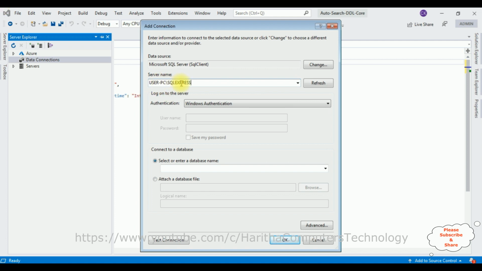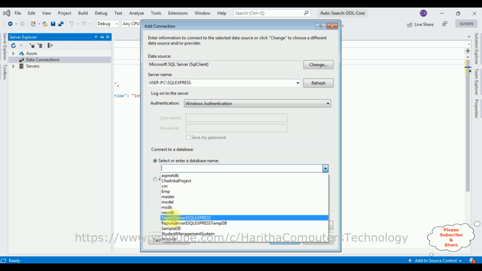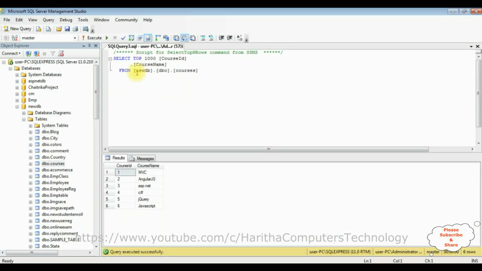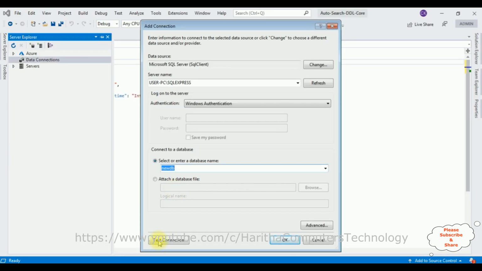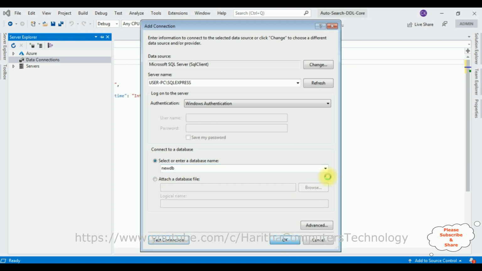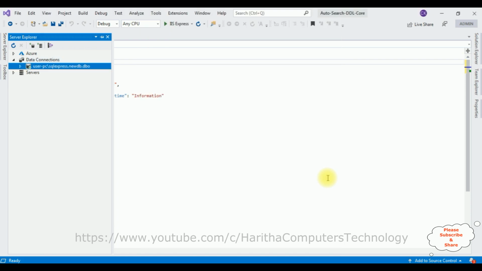After adding SQL server name, now I'm selecting the database name. The table I have created is in this new DB database, so I'm selecting the new DB database. Test connection is okay. And here the newdb.dbo is added under data connections in Server Explorer.